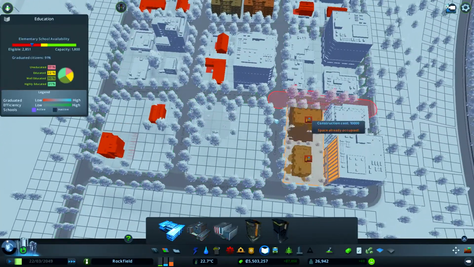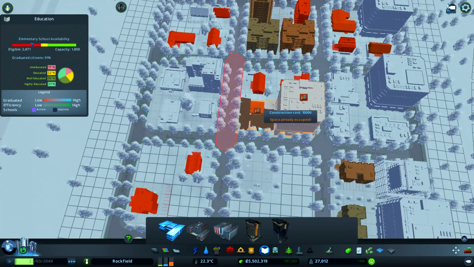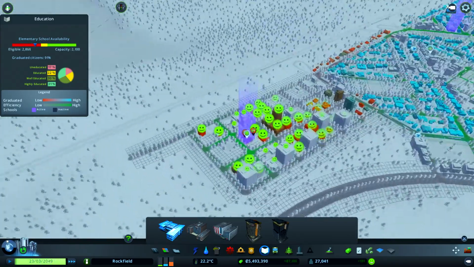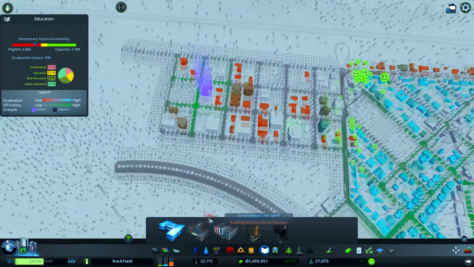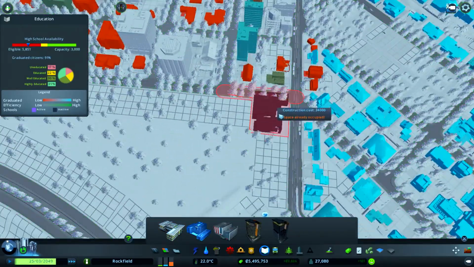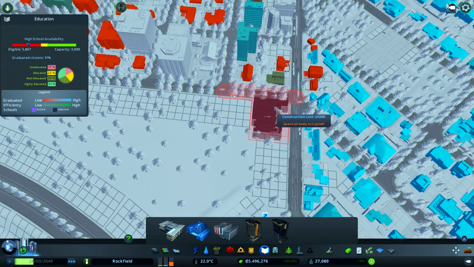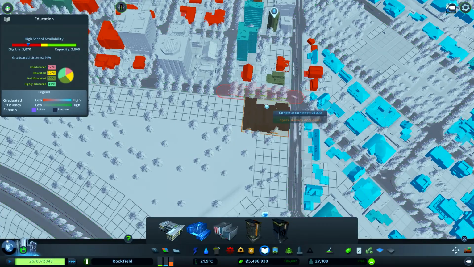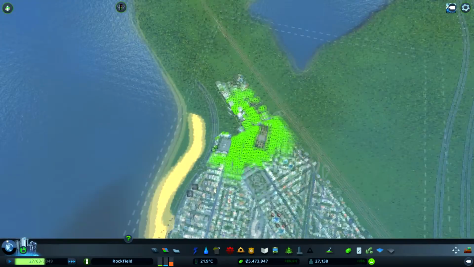You need an elementary school. Let's put the elementary school right there next to the playground. And a high school should be on this corner here, so it can educate most of this area as well.